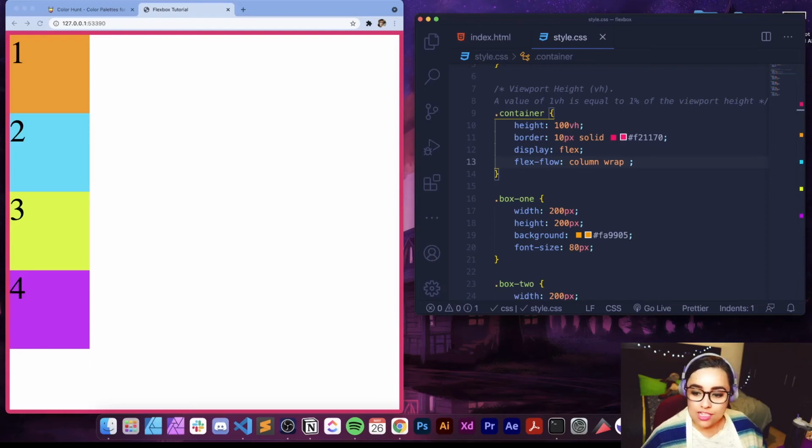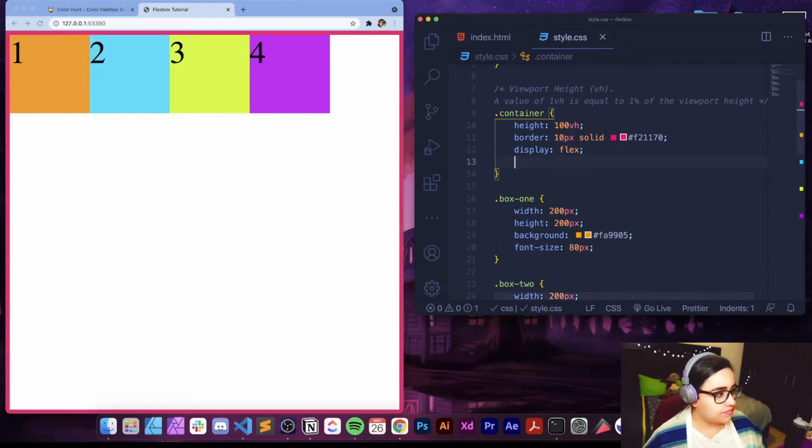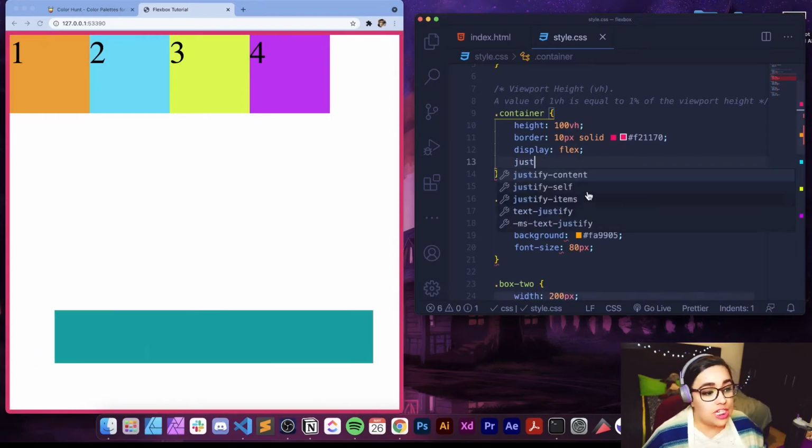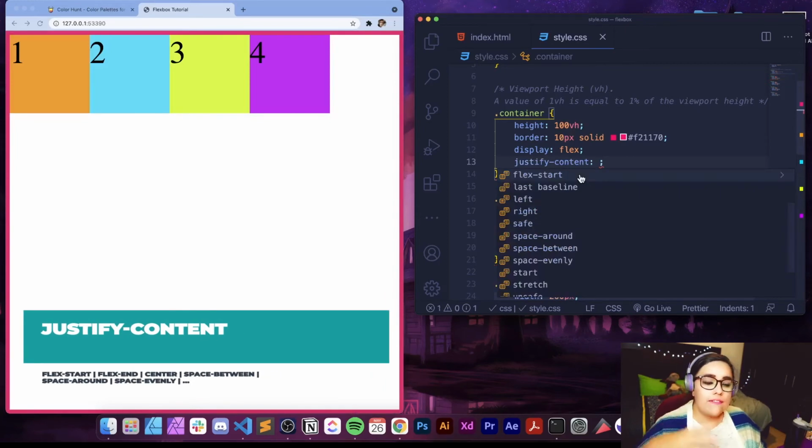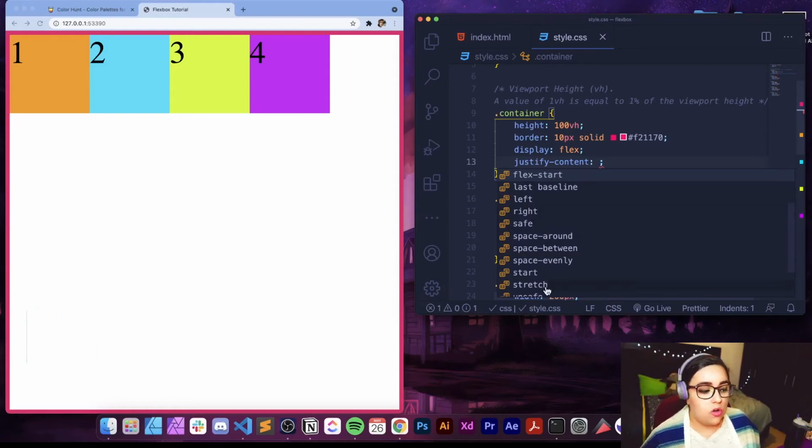Yeah, it actually gets better and funnier. So I will just leave the container with a default of row for this other property. And the other property that we have is justify contents, and we have a few values. In this case, in my text editor, we can see all the values that we can give to it.